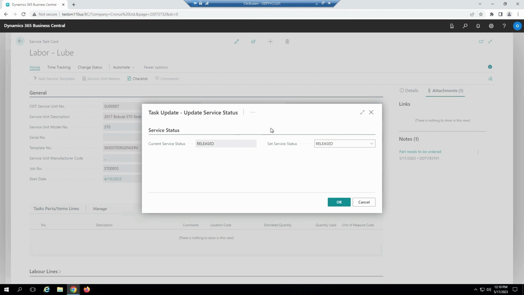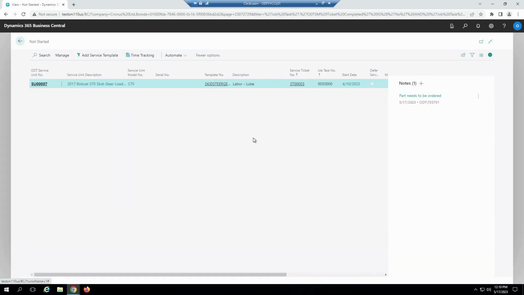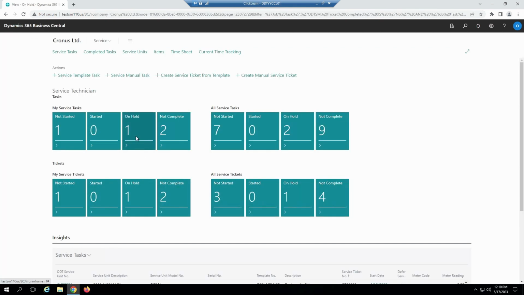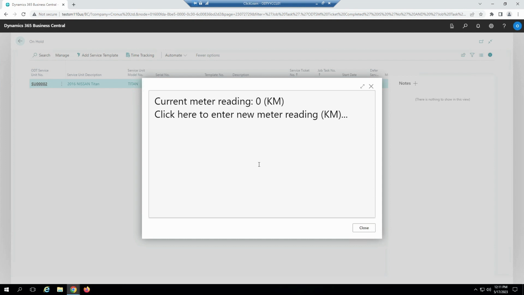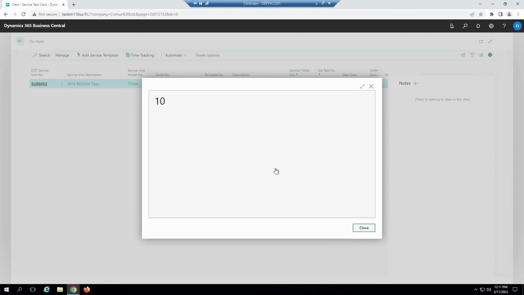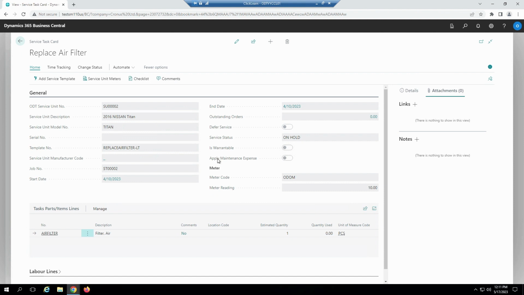So if I close out here, you'll notice as per what we specified on service management setup, I get prompted to update the service status, but I do not get prompted to clock out. Now, if I go over to our second task here and attempt to open it, you'll see we have a notification saying I'm already clocked into another task, and it will ask if I'd like to clock out. If I say no, I get the option to clock into this task. So I'll say yes. I'll enter my meter reading. And now Marty is clocked into two different tasks at the same time.